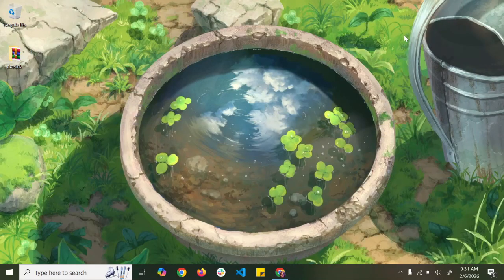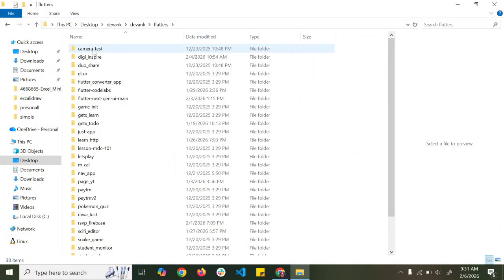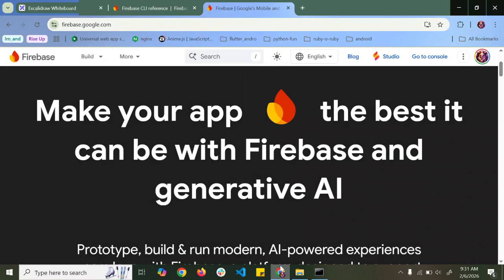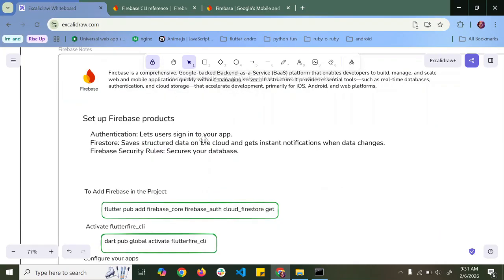So let me just open our project. Create a new project. Let's say we are just going to create a Firebase to-dos app, a very basic application, but it will give us an idea of how it works and what it does.